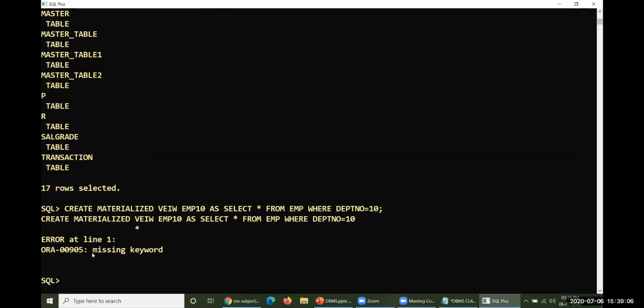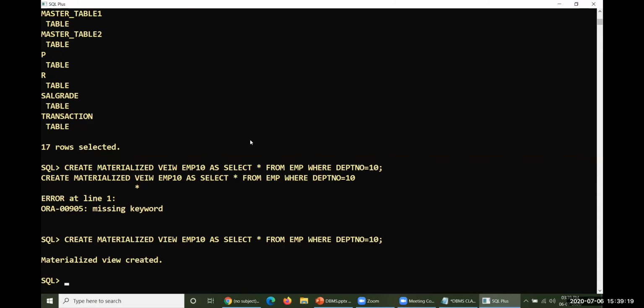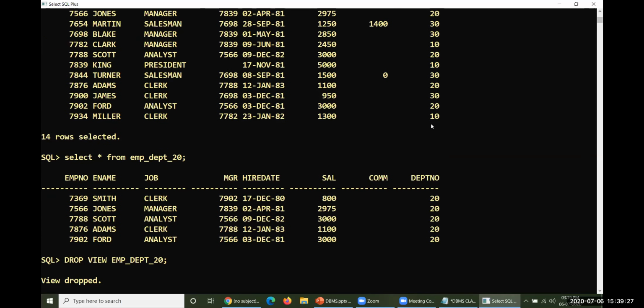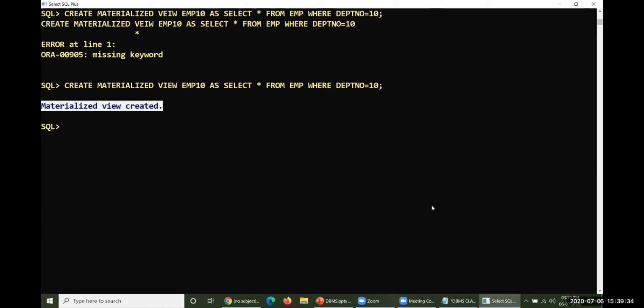What is this? VIEW. That is the missing here. Not VIEW, not VEIW. VIEW. Typographical mistake. Yes, your materialized view has been created. Now, previously we did a small modification in terms of this particular 10, 20. I have introduced one particular data into 20. Now, let us see what is the content of this materialized view.